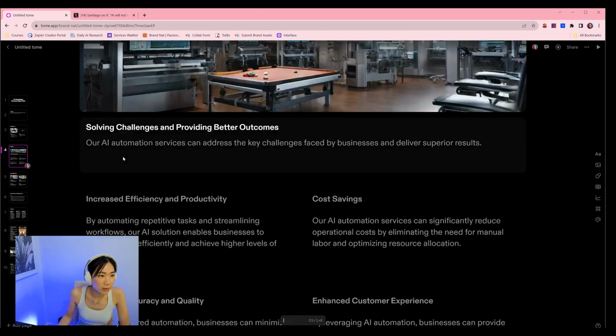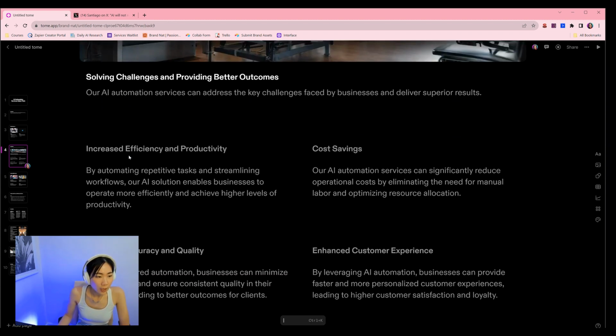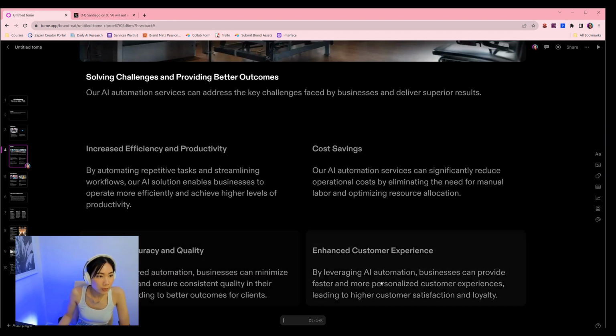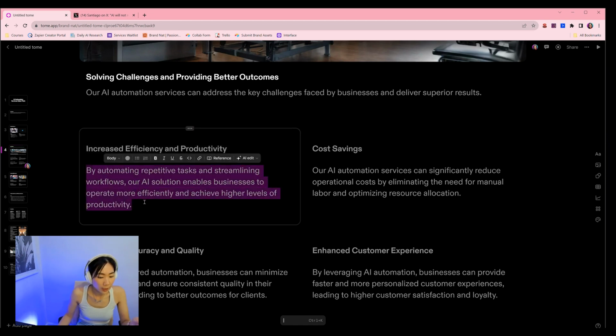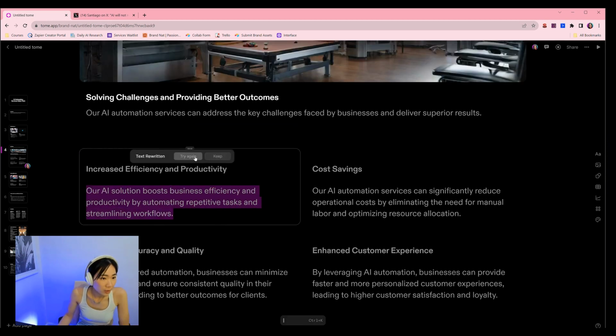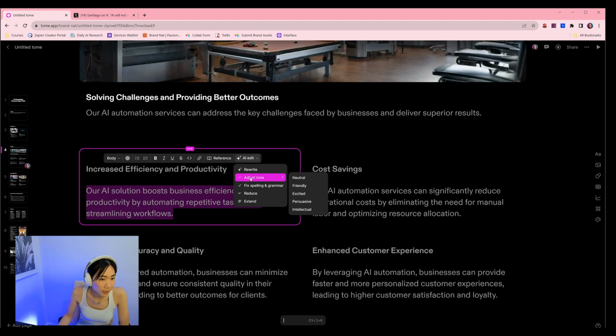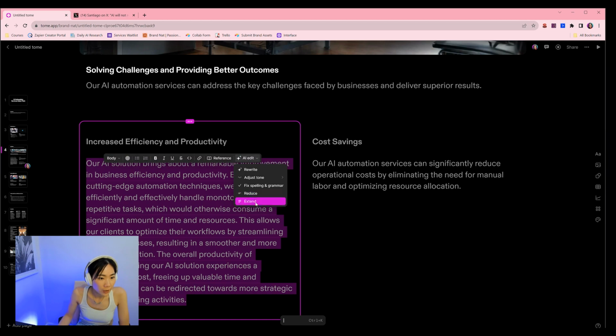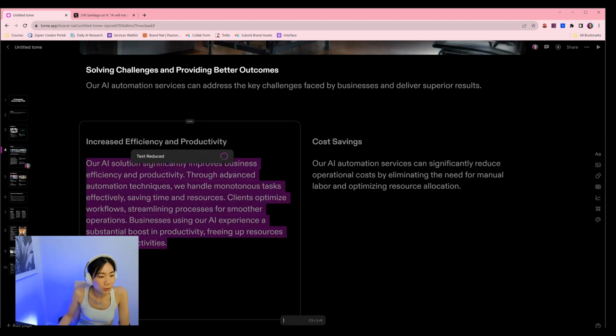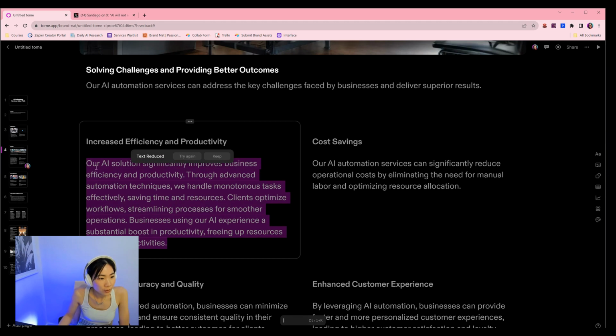Now let's go on to the next slide, which is our solution. So as you can see, it's outlined all the reasons why the new business should be using AI in their business. So obviously increase efficiency and productivity, cost savings. Now, if you're not happy with the copy that it's generated, what you can do is highlight it, and then you can either rewrite it again, and you can keep it. Otherwise, you could make it longer, extend it. Okay, maybe that's a bit too long, but you can also reduce it as well if it's too long. So that's probably a good size.